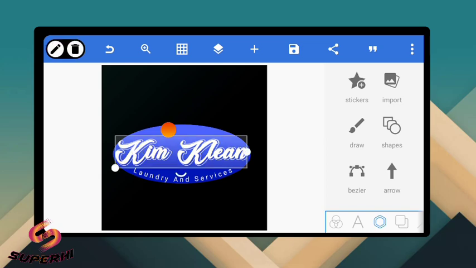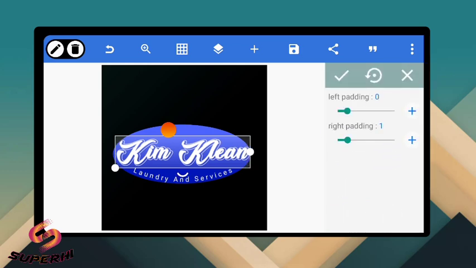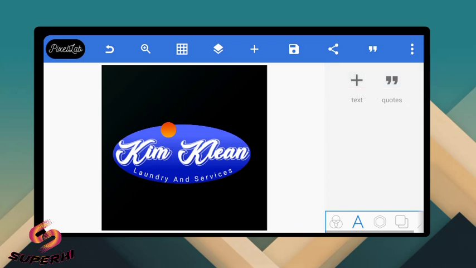You can see this part of the word clean is not showing. If it's not showing, all you just have to do is to come to padding and pad it so that everything will be showing. So you can see that, then you arrange it properly. You can see, okay, great. You have everything all set. With this, you have created a logo of your choice.